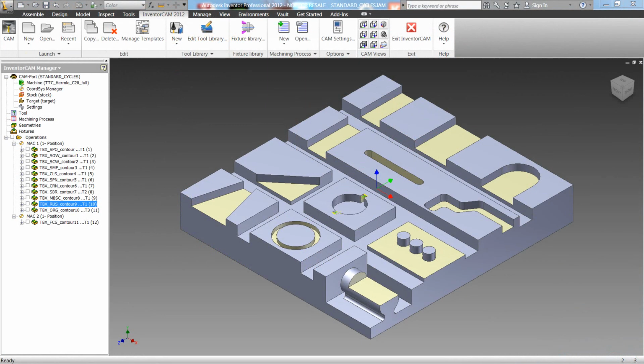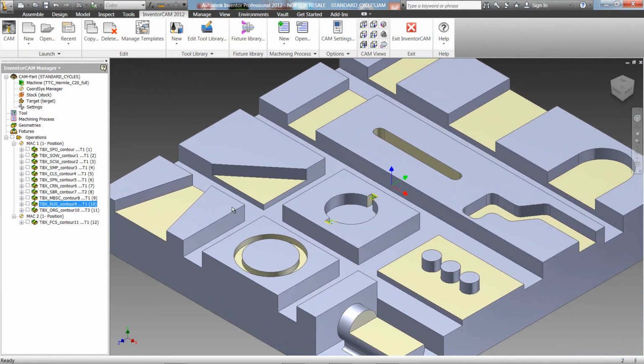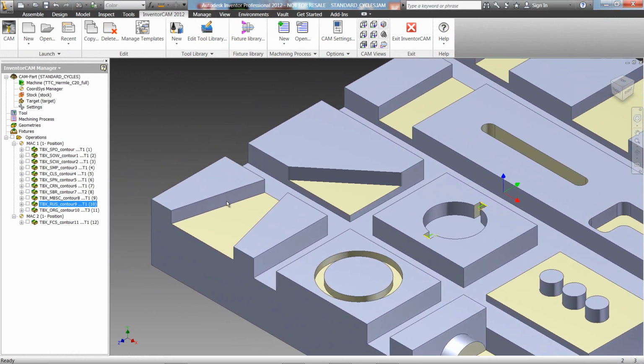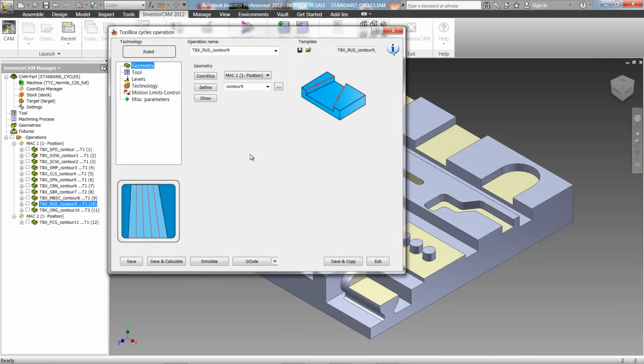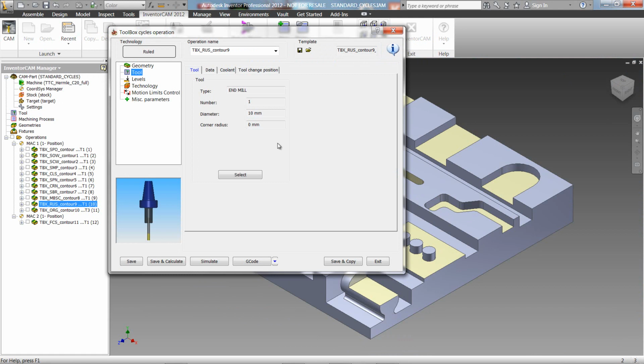In this session, we'll be doing part 4 of our toolbox. We'll start off by working on this slot over here, where it starts wide from one end and closes smaller on the other end. For that, we have an option called ruled, as shown over here. The geometry must be chosen in this fashion, our first direction and our second chain in this direction, as shown over here. Again, I'll be using the 10 millimeter end mill.